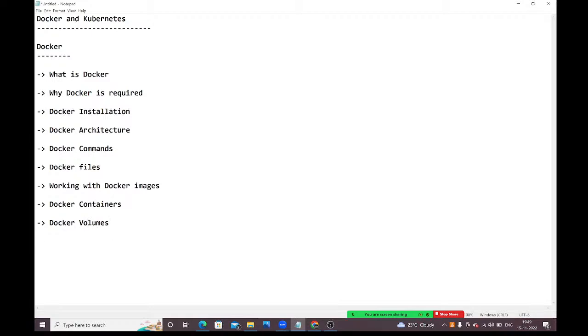Next, Docker compose. Here you should know how to write the YML files and all those things. In Docker and Kubernetes, both places we are going to write YML files only. In Docker compose, everything we are going to write in YML files, guys. Docker compose we are going to discuss.